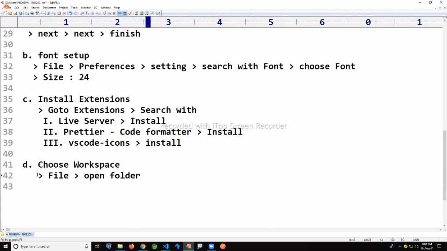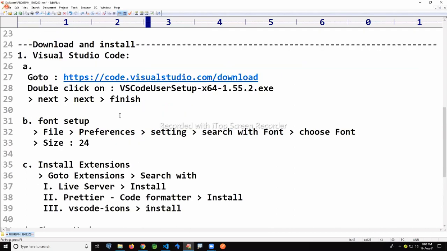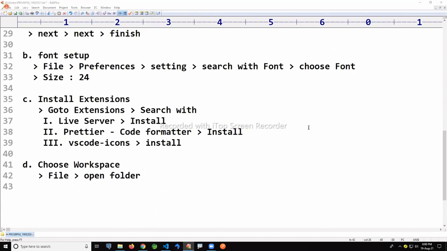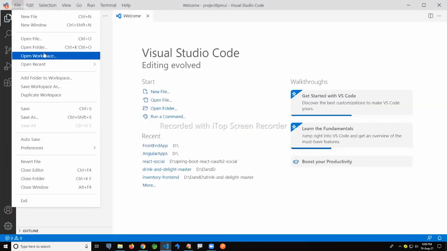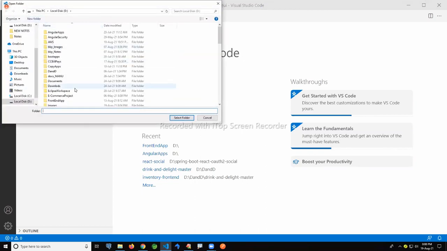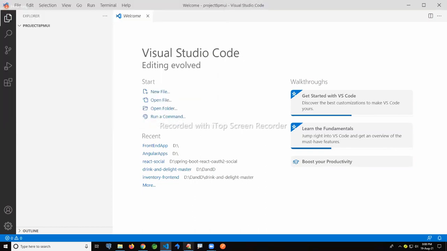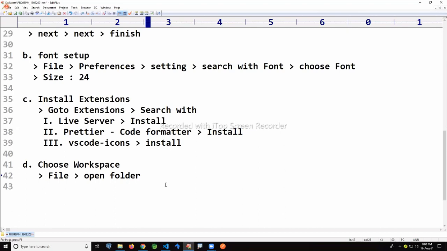STS also required. Okay, first I'm just showing the UI here. File, open folder, enter the folder, create one new folder and select the folder. Create new folder. I'm just giving an example name here: it's project 8 p.m. UI.